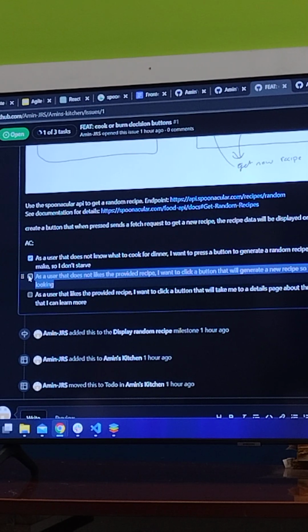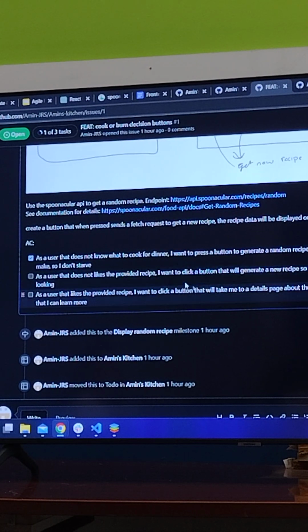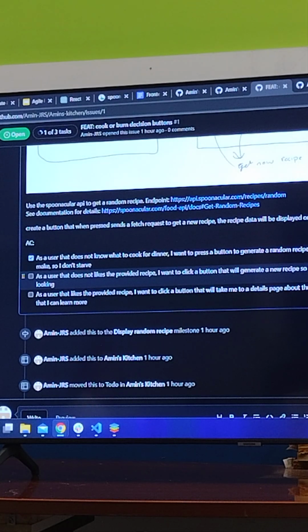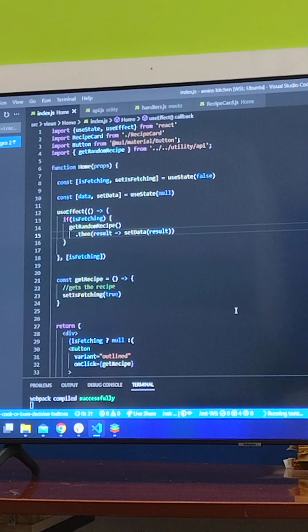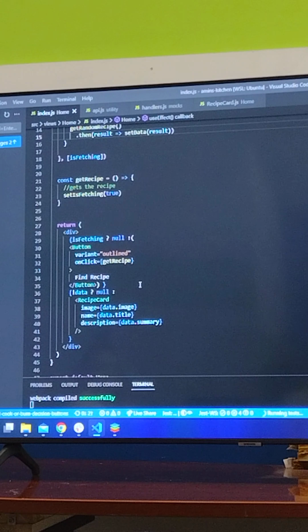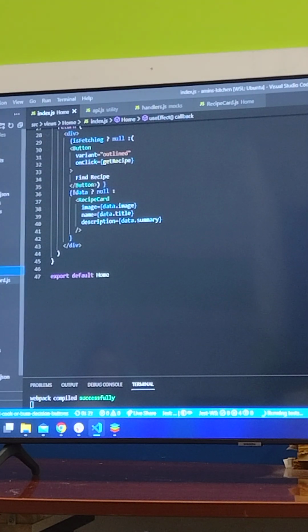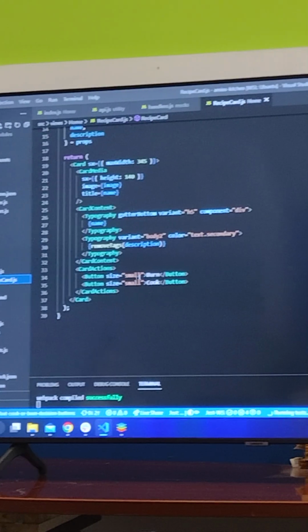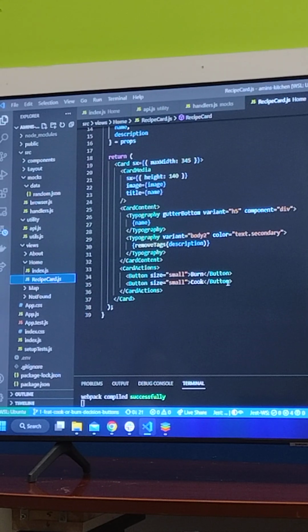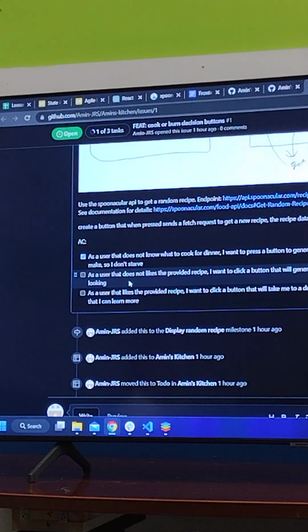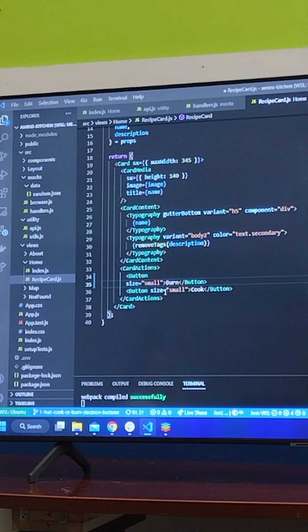Now I want to implement the next thing. As a user that does not like the recipe, I want to click a button that will generate a new recipe so that I can keep looking, right? So this one would feel pretty good. We have a button here. We have our burn cook. So we want to create a button. If they don't like the recipe, it generates a new recipe. So this button that says burn, we need to give it some kind of function, right?